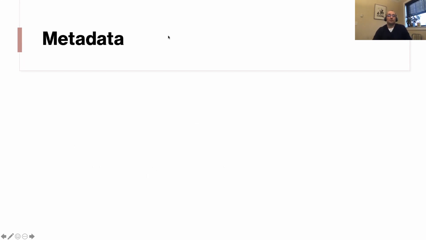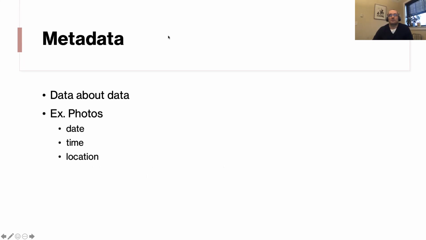And so we're going to talk a little bit about metadata now. Generally, it's data about your data. So just an easy example, if you're taking photographs, date, time, and location might be the metadata associated with the photograph. So if this is just your personal photographs, something you're sharing on social media, this will be sufficient metadata.